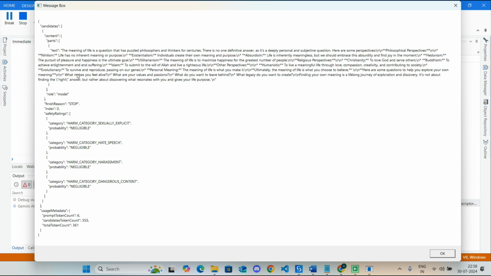So I have asked the question, what is the meaning of life? I got the answer for it. The meaning of life, the question has puzzled many philosophers and thinkers for centuries. Okay, this is the fun part of it. As you can see, we got this in a JSON format where we have got the answer to our question. Also, safety ratings are there. Also, token count is also there. So let me explain what all this is to you guys.